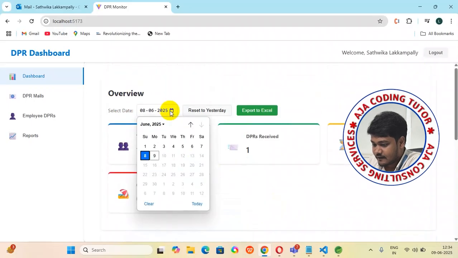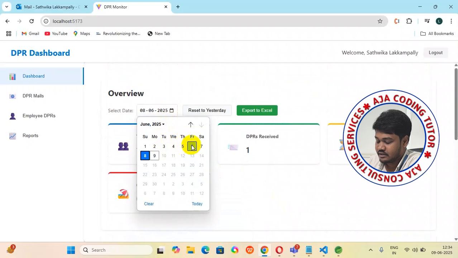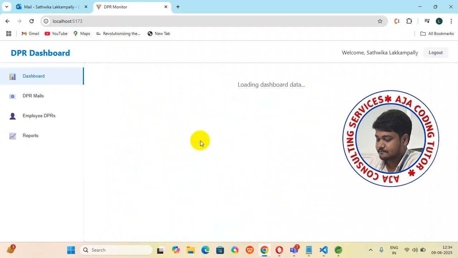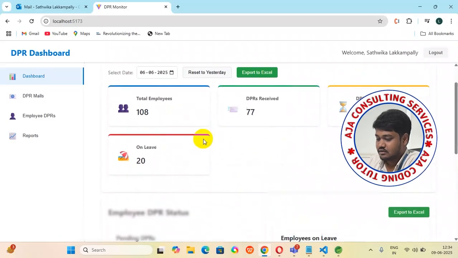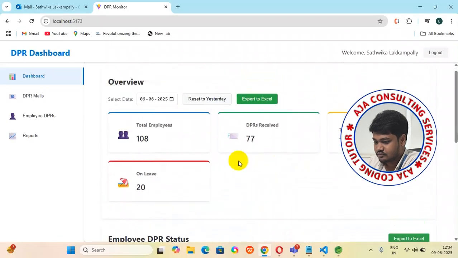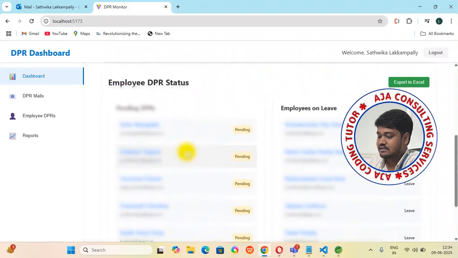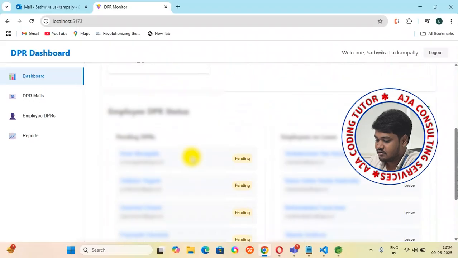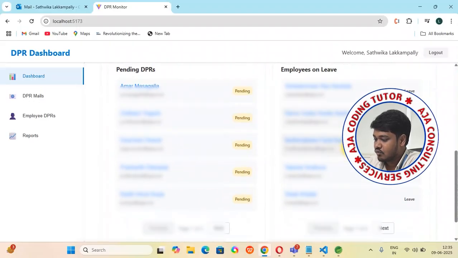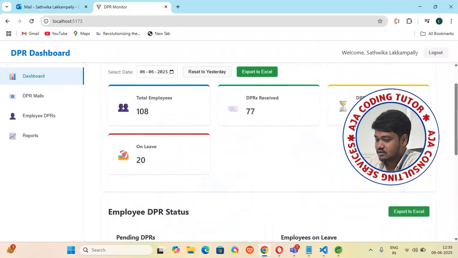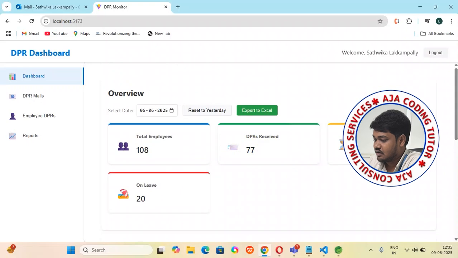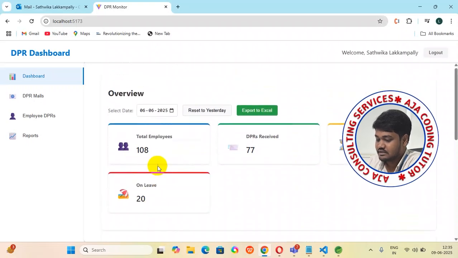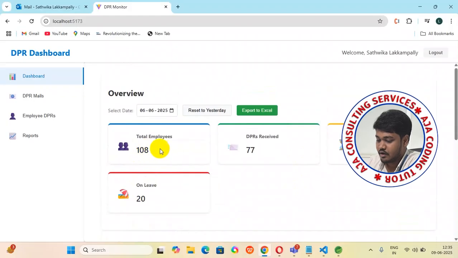So I am resetting the date to Friday. See, these are the employees who sent DPRs on Friday, and these are the employees who were on leave on Friday. In total, we have received 77 DPRs, 11 are pending, and 20 candidates are on leave. This is the total bench count of employees.